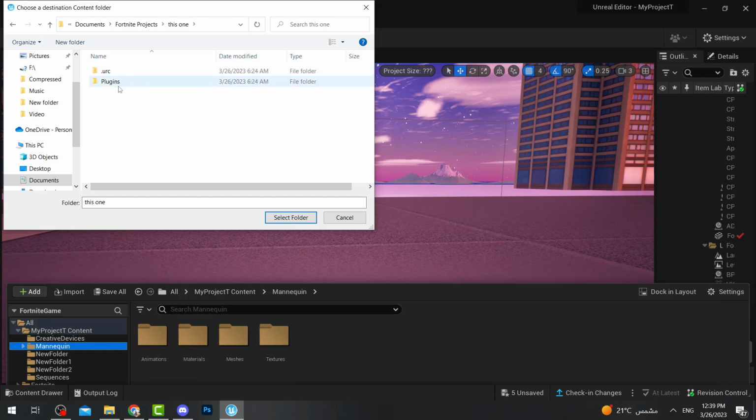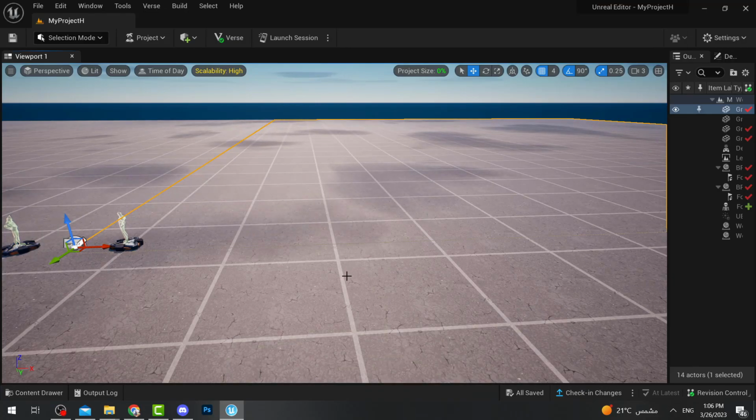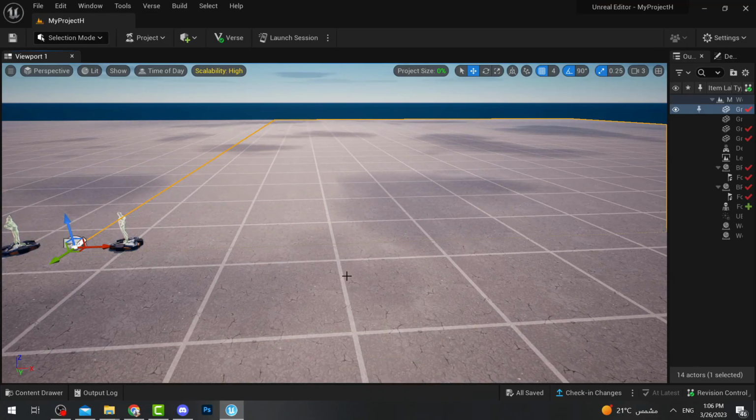So I will double click on that, then go to plugins, then my project, then just press on content. Don't press, if you go inside it will not work. You need to press on content, then press on select folder. Okay. And after this, make sure you start your program and open your own project.